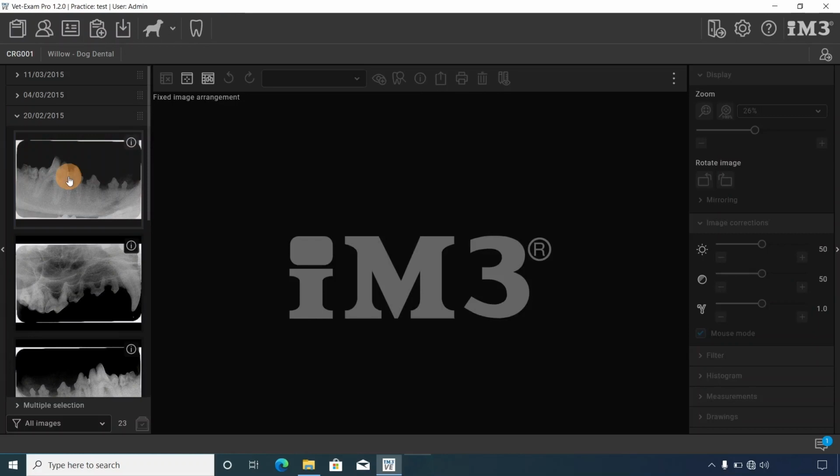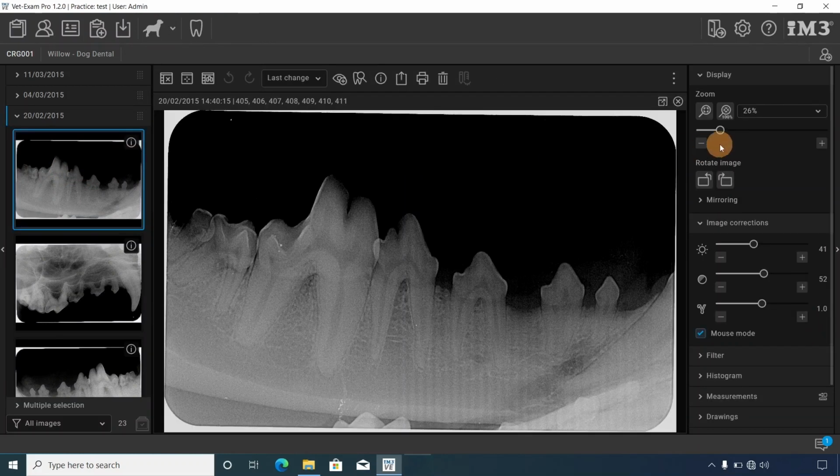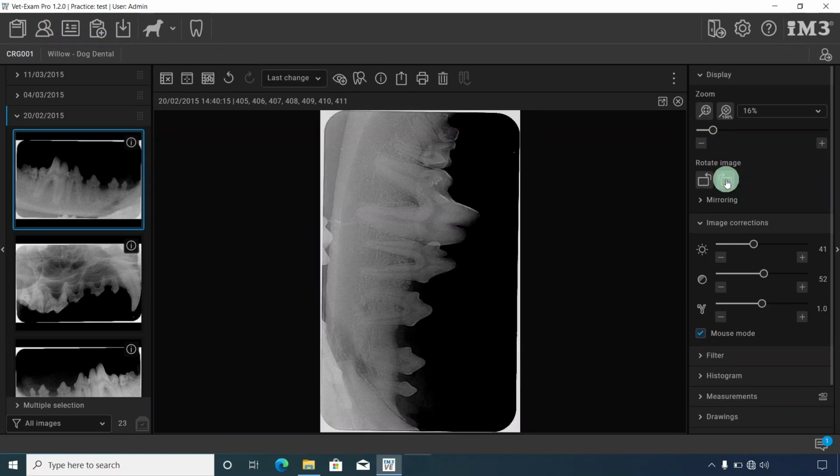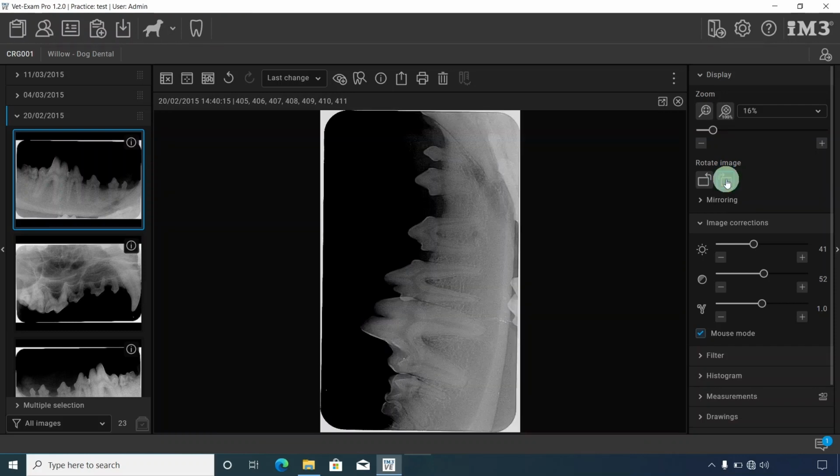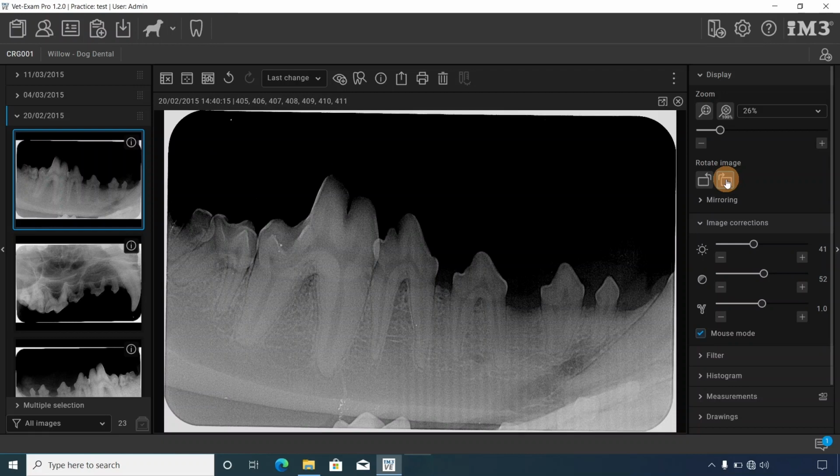Click on it. And you can now manipulate the image by firstly rotating the image by using the toolbar on the right, so it can mimic the first image on your canine or feline poster.